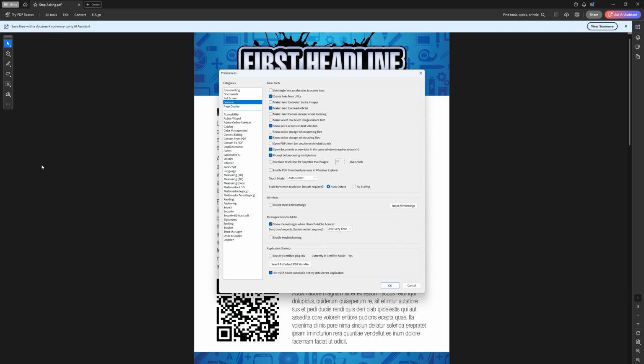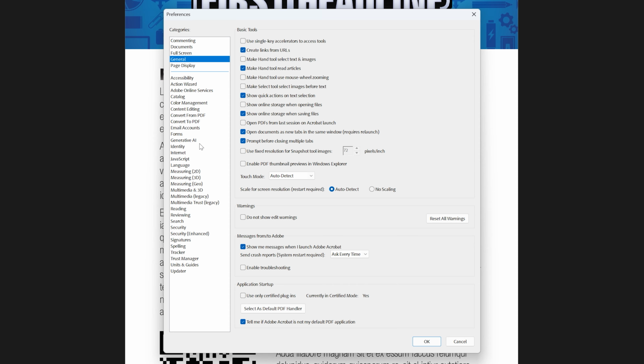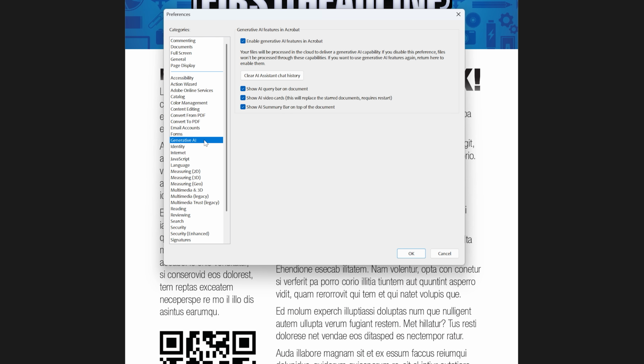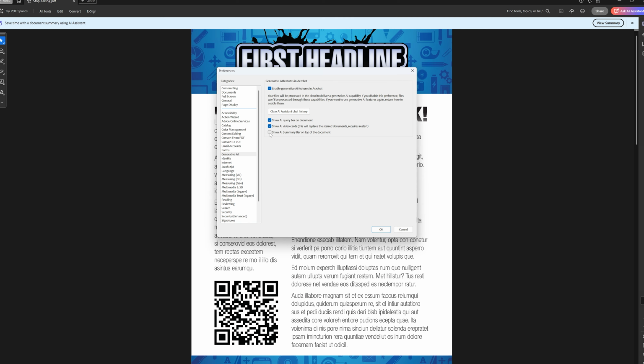If we click on that, then we want to go to the Generative AI category. Then we just want to deselect this option here that says Show AI Summary Bar on top of the document. That's the option that's causing it to ask us every time we open a new PDF. So we'll go ahead and deselect that. And then we can click on OK.